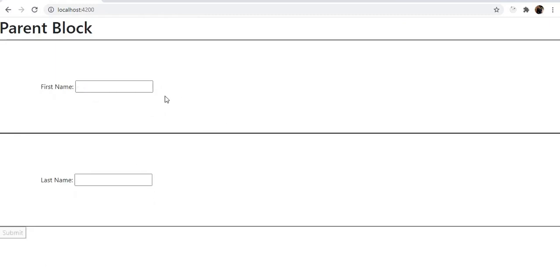If I refresh the screen, if I click inside this and click outside, what I have done is I touched the field, but I have not really entered anything. Similarly, in last name, if I click inside and click outside without entering any value, it will show me the error. You can customize this, on hover of this exclamation mark you can put the error message. So yeah, that's about it.